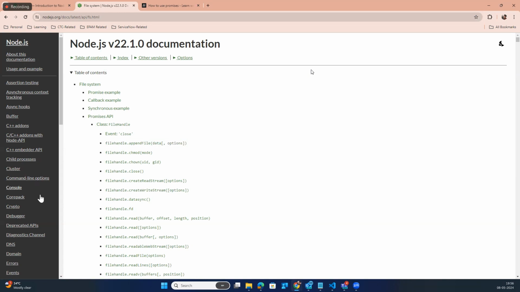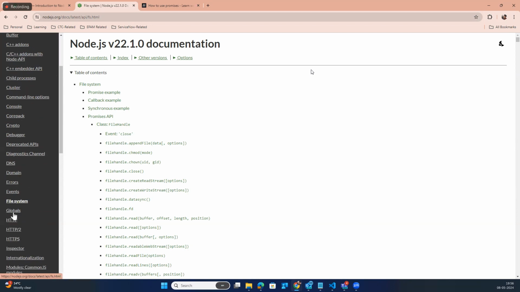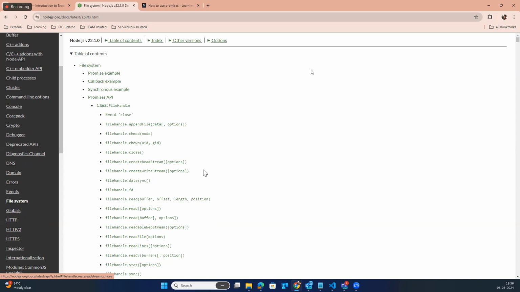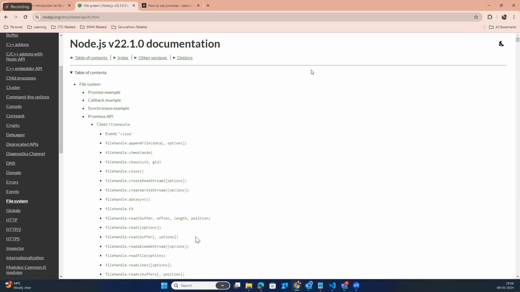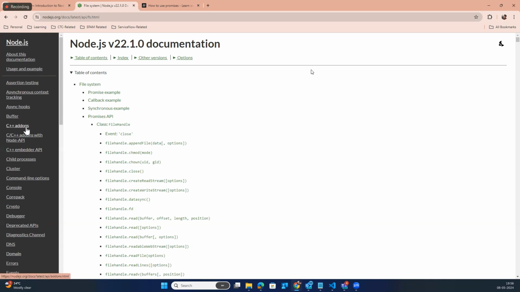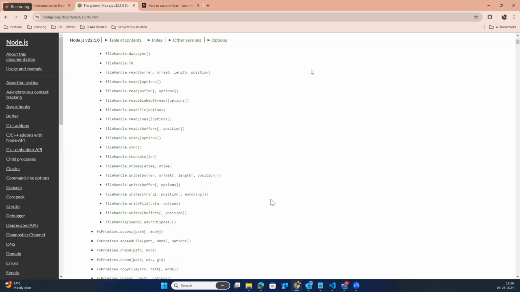So that is the reason they have included C++. If you look at this console and crypto, this file system, HTTP, everything is C++ functionality. They have implemented it here because you want to connect directly to the server, and that is possible only through C++. If you see the C++ add-on, C or C++ add-on, and the embedded API, all this was built on C++. That is the reason we definitely need these promises.